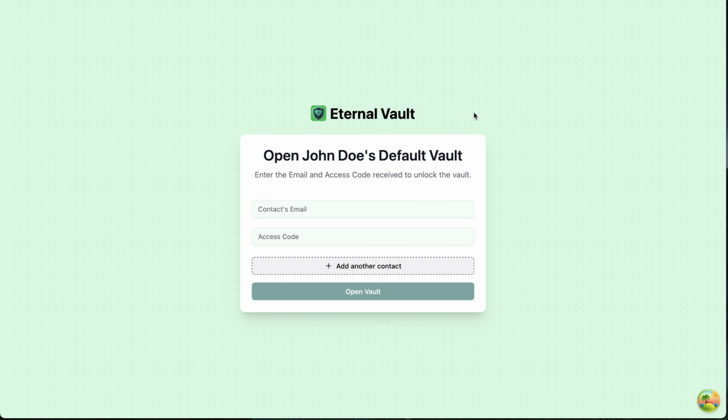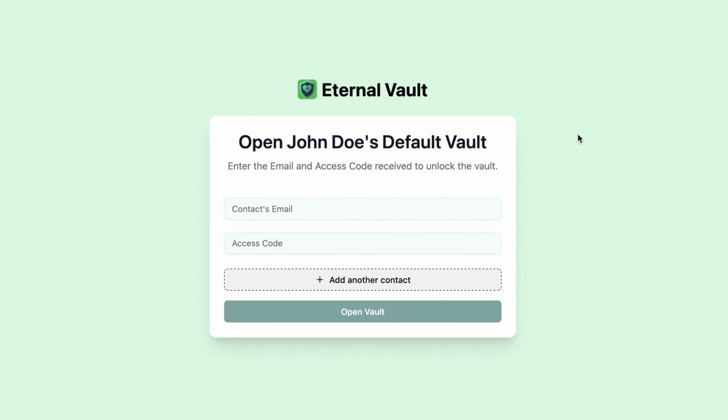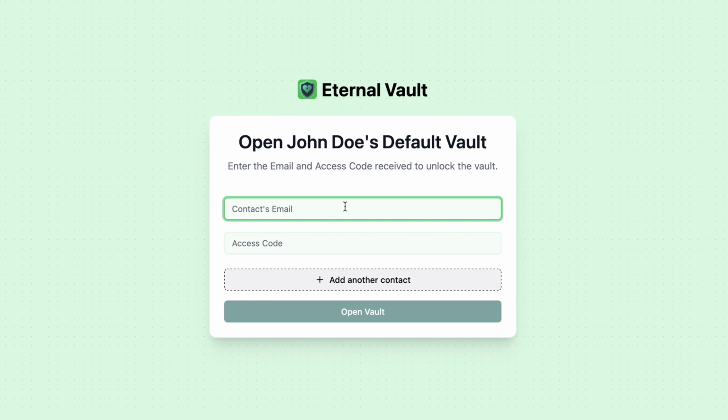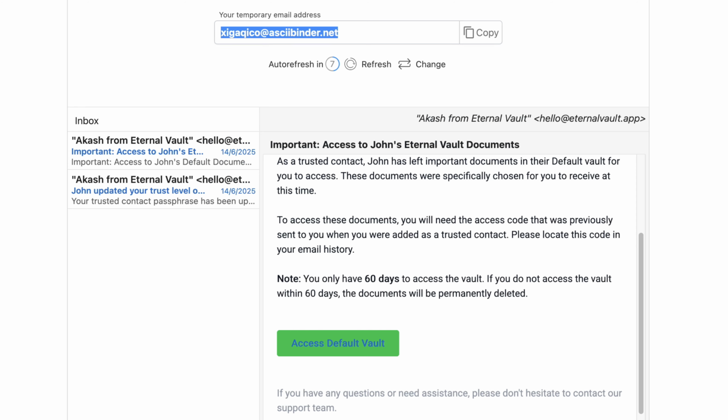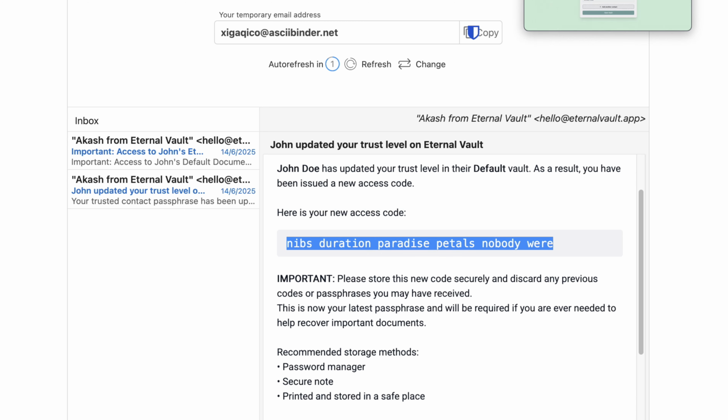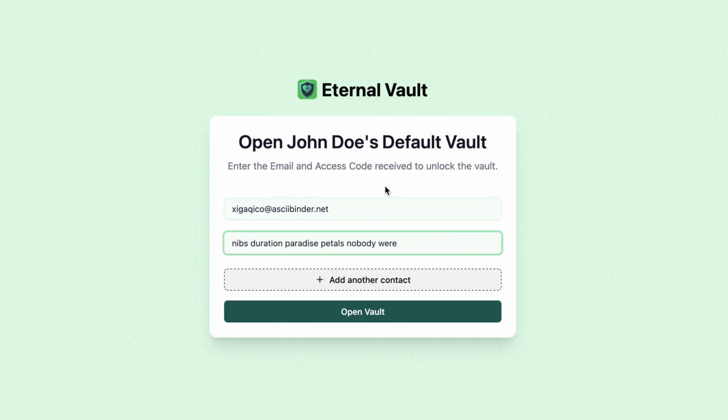If you click on access the vault, the user lands on this particular screen where they can add the contact email. Let's say I copy this, and they need to add the access code. This is the code which was given to them when they were first added as a trusted contact. So for this user, this is the access code. I'm going to copy that and paste it here.